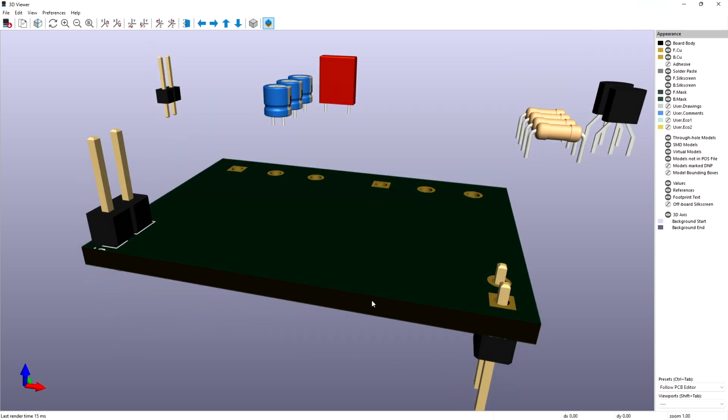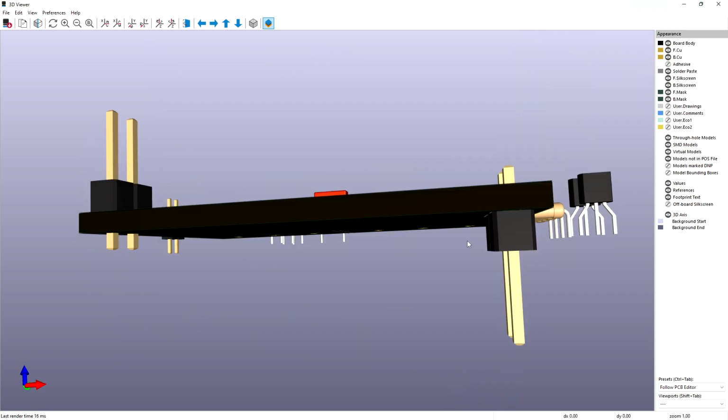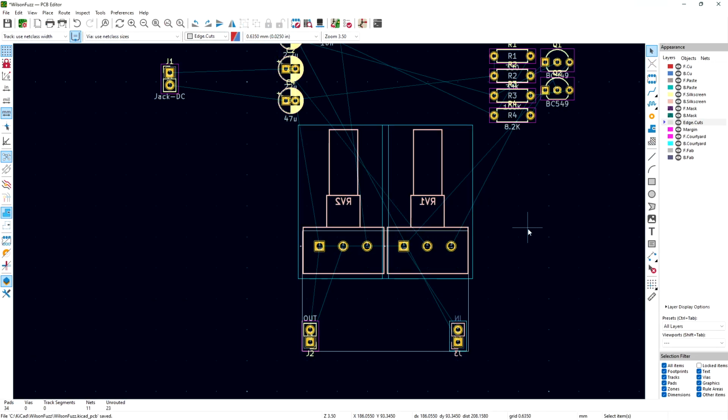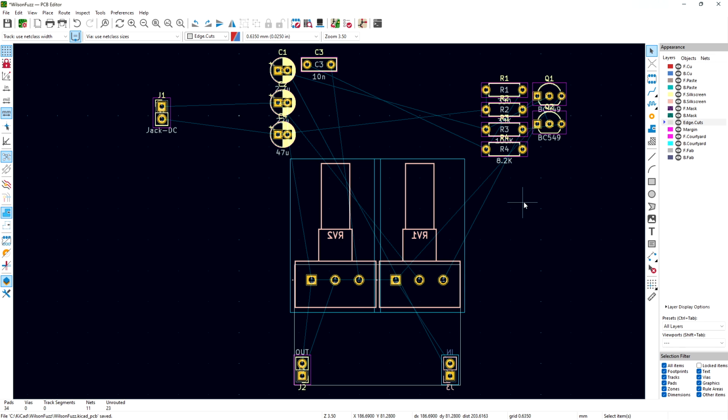You see these two? This one is flipped. It's on the bottom part. We are not seeing, as I said, we don't have a 3D model for the pots, which is a shame. I still can't get over that.